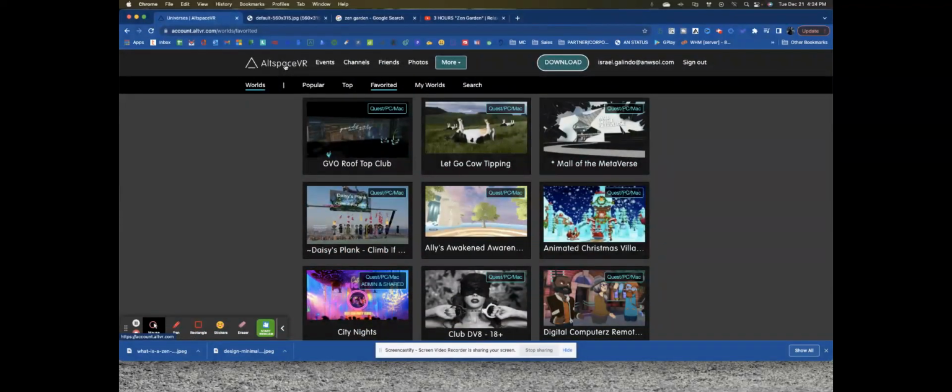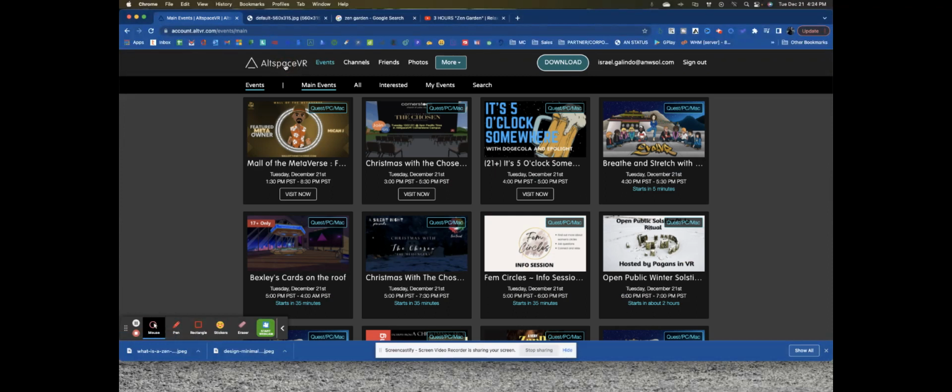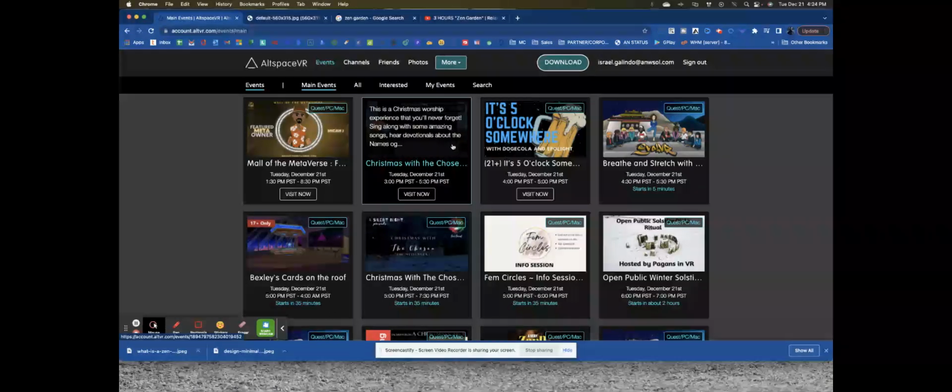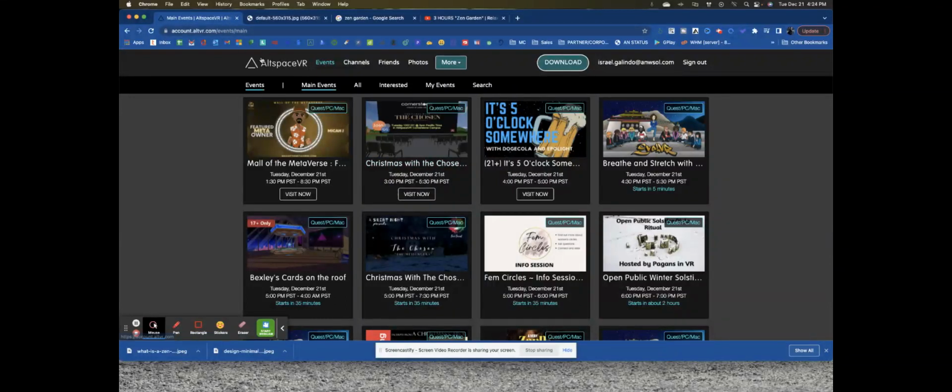So AltspaceVR and AltVR.com is definitely something that you want to use often. I would consider this your go-to pretty much on a daily basis if you are in Altspace, or as we call it, the Metaverse, all the time. So you should always have this favored.